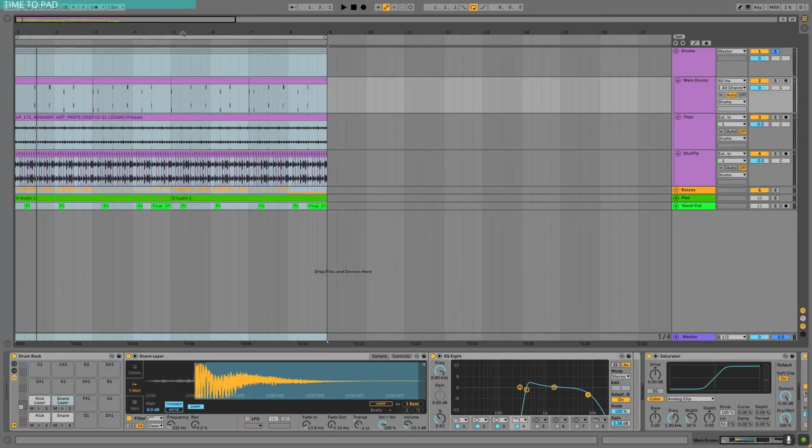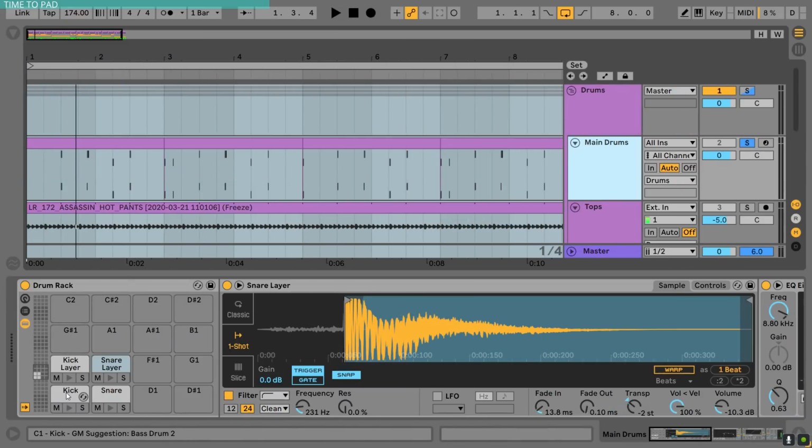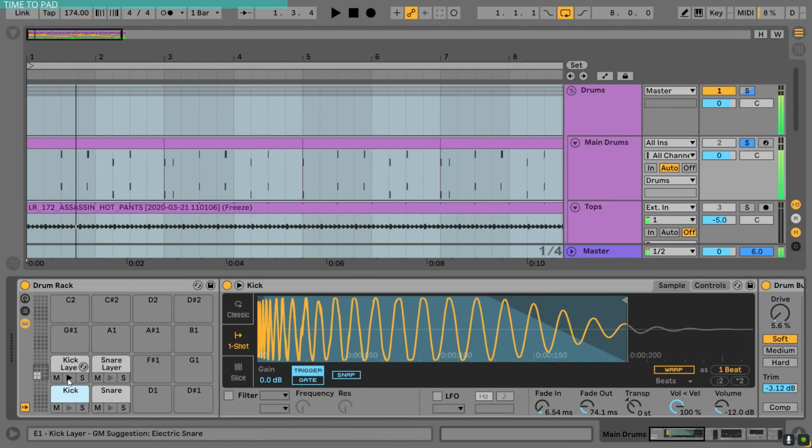So let's start with the drums. We have the main drums. It is actually very simple. As you can see, I'm using 2 kick layers. Now I didn't like this kind of thing because it is very housey. I mean, especially with the transient.